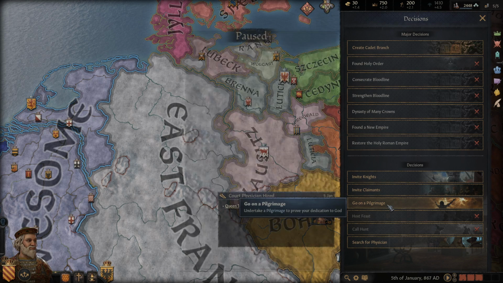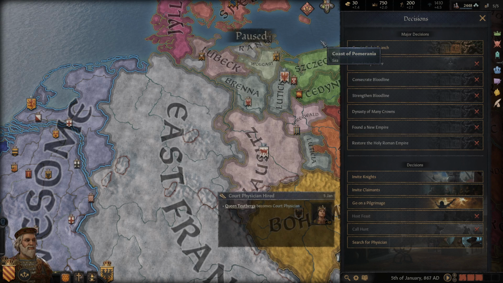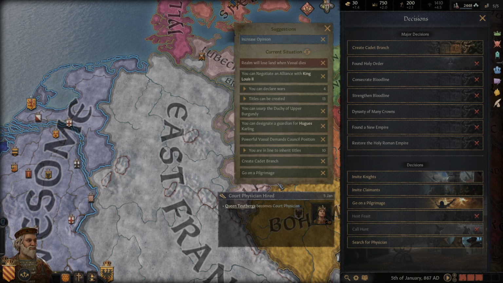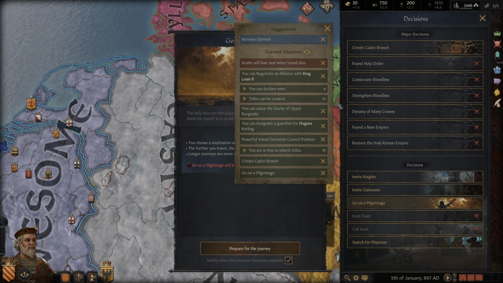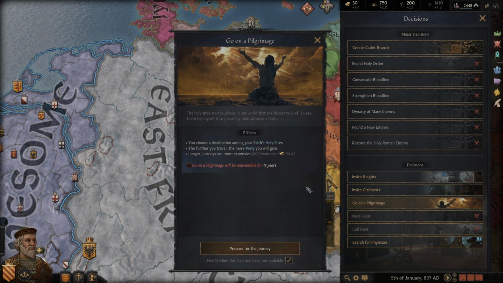But I could go on a pilgrimage. Let's say I click this, and then I say notify when this decision becomes available. If I do this, notice my number of active issues went from 10 to 11. If I click here, and I scroll down, I have a little note here letting me know I can go on a pilgrimage. So for things that are really important for you to be able to do whenever you can or as soon as possible, you might want to go and hit this check mark. So now I can prepare for the journey, and what's nice is in 15 years, when my pilgrimage cooldown comes up, it'll once again remind me about that.